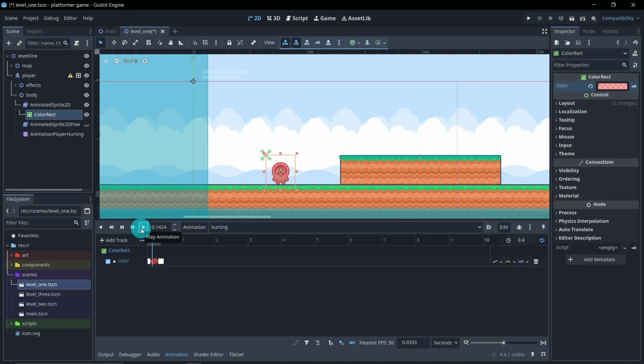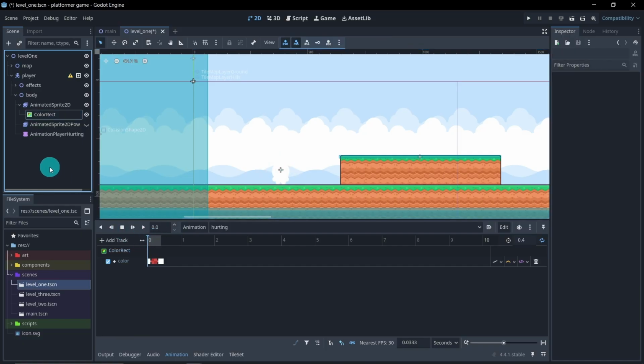But overall, I do like it like that. If you want to make it faster, you totally can. But I think this looks pretty good. Let's go ahead, pause that. Let's close that there, save what you got so far.